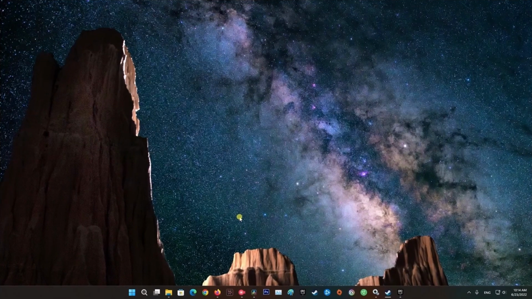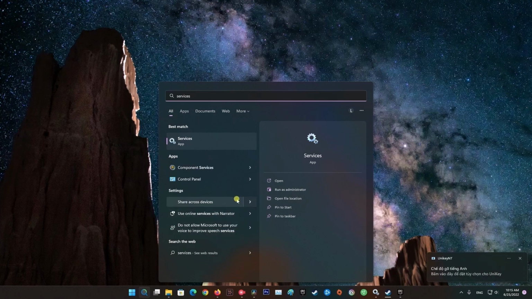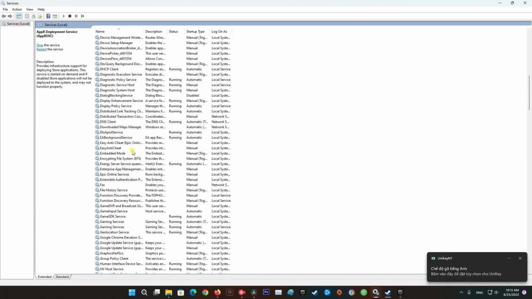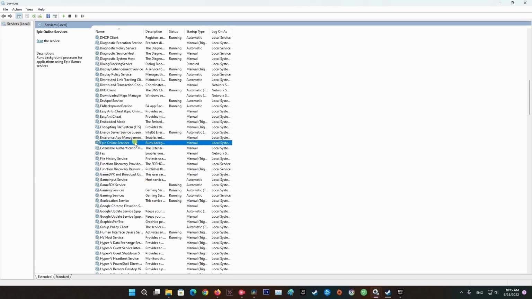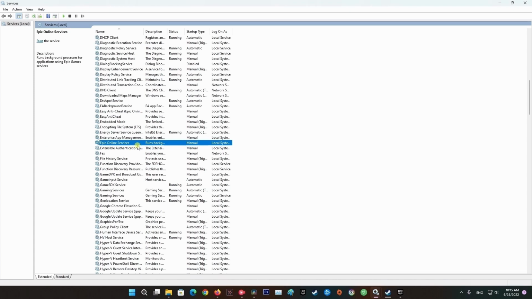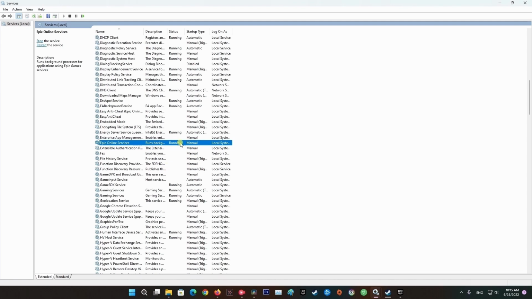Method 7. Start Epic Online Services. Press the Windows key, then type services and press enter. Now, scroll down until you find Epic Online Services. Right-click it and select Properties. In the Startup Type section, choose Manual, then click OK. Next, right-click on Epic Online Services and select Start. Close the Services window and try launching the game again.